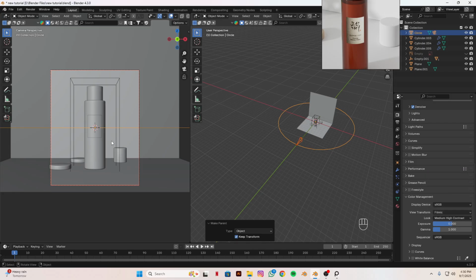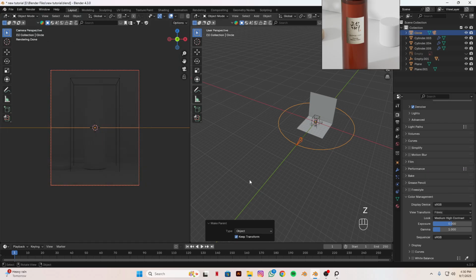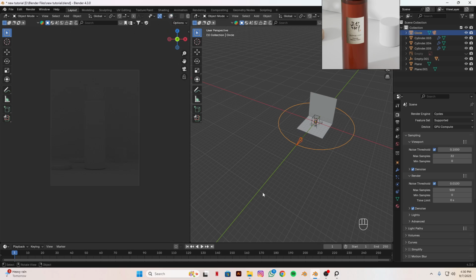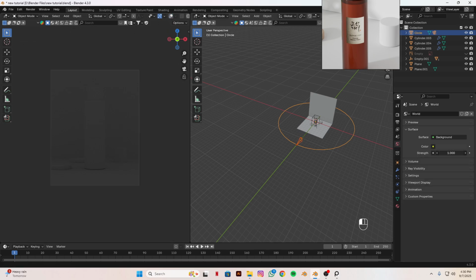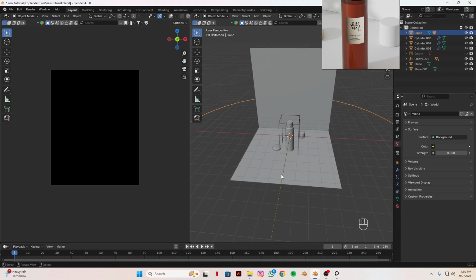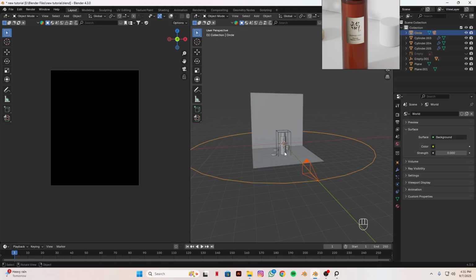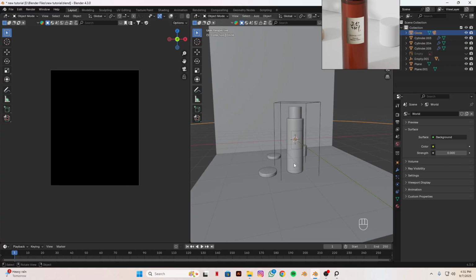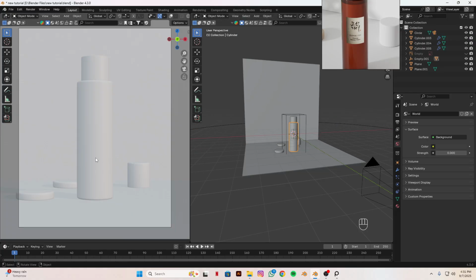Okay, let's see how it looks in render view. So I'm gonna turn off these overlays, and strength of world view will be 0. Yeah, I think it's good for now. Let's start by adding some materials, then we move to the lighting. Select this bottle one and change it to material preview. So we see how we have to add materials. Okay, let's do one thing.